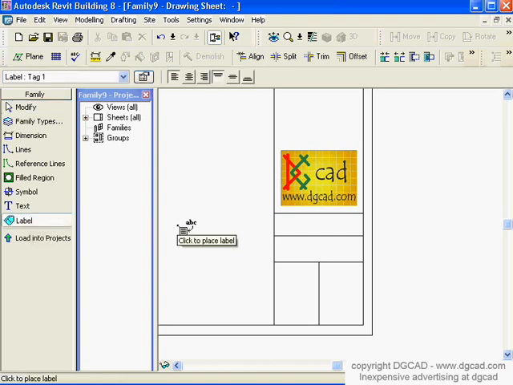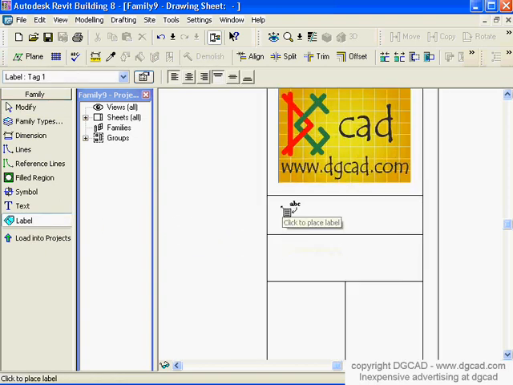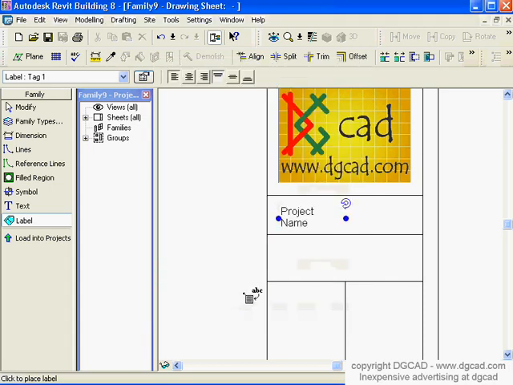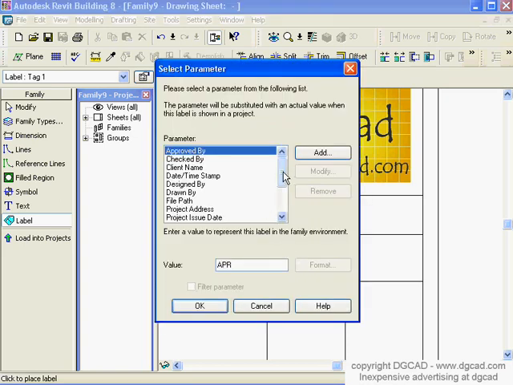And labels are like attributes. I'm going to pick a label, and I'm just going to pick a point there, and it's going to bump me in, and it's going to say, "What? This is a specific type of piece of text." So I'm going to say, well, I want that to be the project name. And then I can hit OK, and it's going to bring the project name in there. I'm going to put another one in here, and I'm going to say project address.